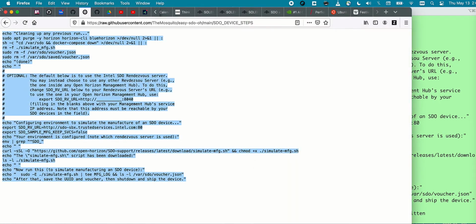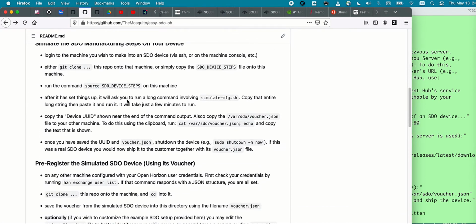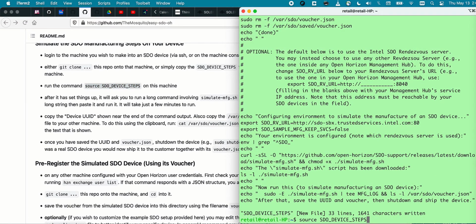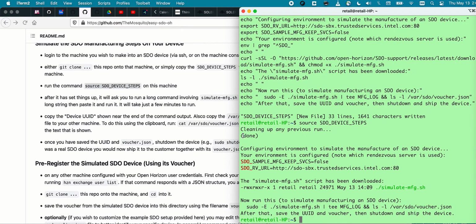And then let's go back to the instructions. We're going to source that file. So back to the instructions, run the command source SDO device steps on that machine. So that's going to take those things in that file and execute them one by one as shell commands. And that only takes a couple of seconds. And what it's done is it's configured your environment. That's why you use source instead of running this directly. And it's also downloaded and changed the execute permission on simulate mfg.sh, the script that we're going to use to simulate manufacturing.